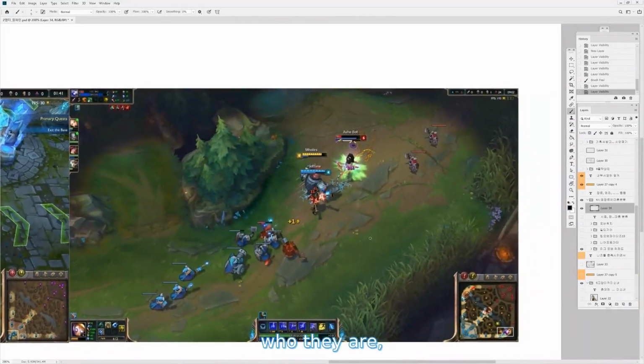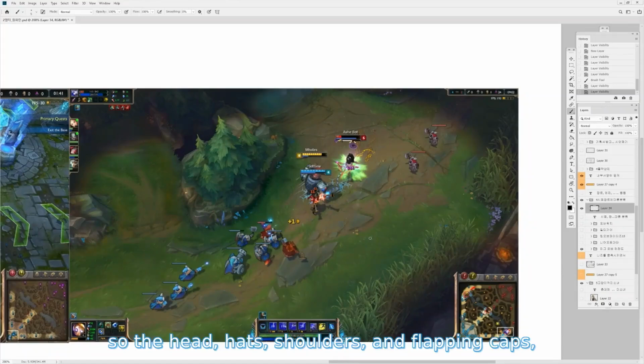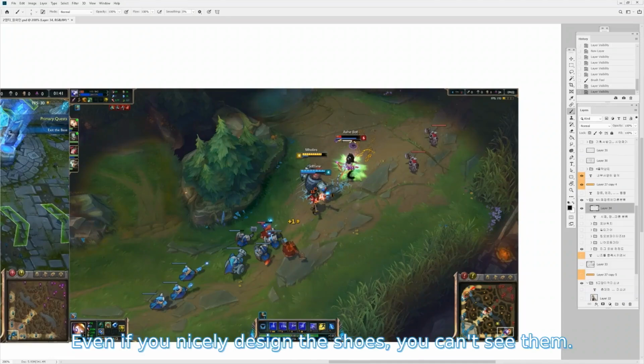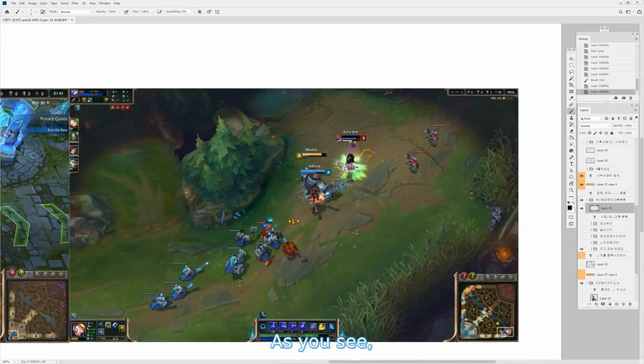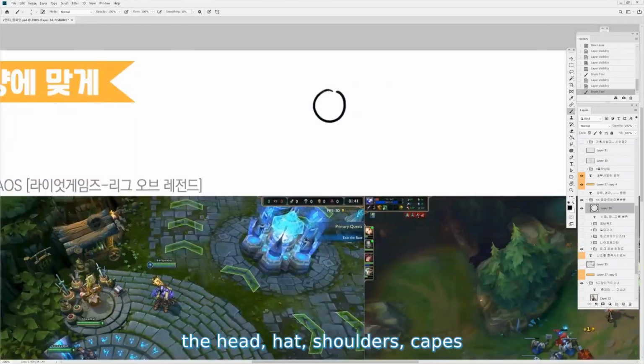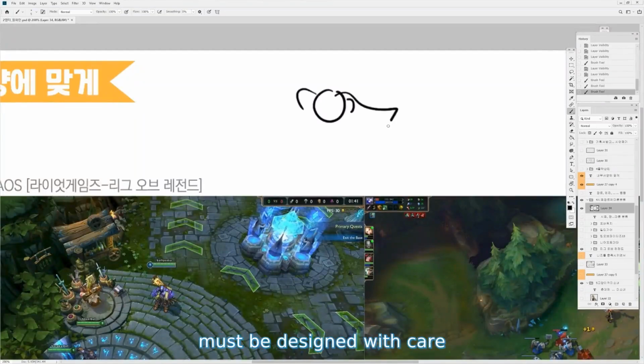As you must tell who they are, the head, hats, shoulders, and flapping capes, which are large areas we see at a glance, you must design them very well. Now, we can't even see the shoes. Even if you nicely design the shoes, you can't see them. As you see, for quarter-view games, the head, hat, shoulders, and capes must be designed with care for the players.